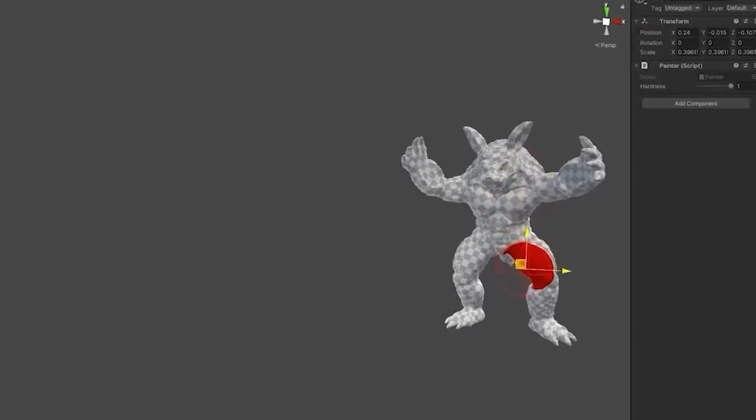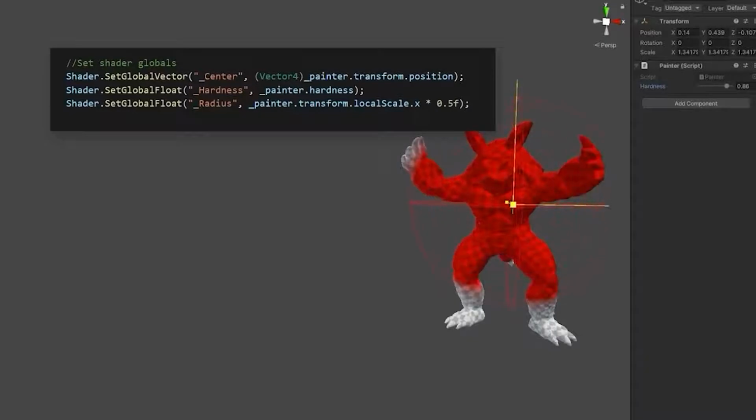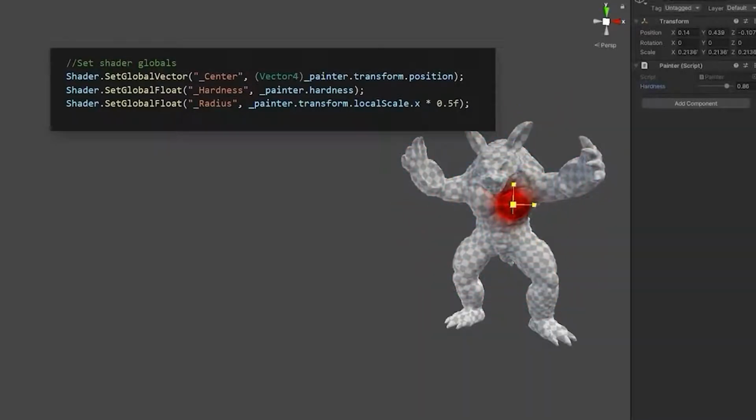We start, like all things in computer graphics, with a poorly UV'd model of an armadillo. Here we create an object with a script on it called a painter. The script sets 3 global shader parameters: the world space position of the painter, a hardness value, and a radius. Shader globals are great for this kind of thing because they easily work across meshes with the same shader.